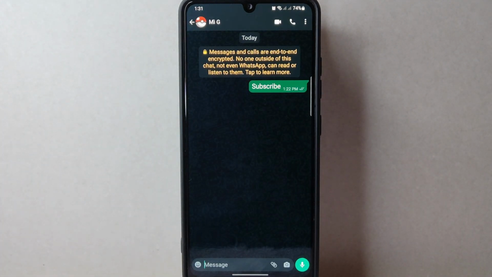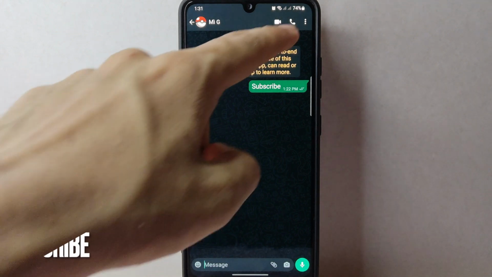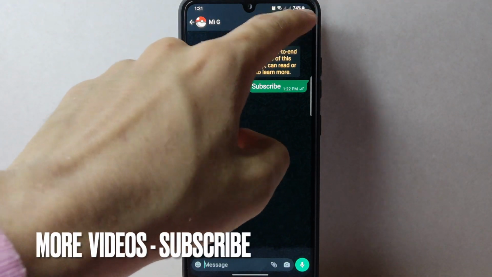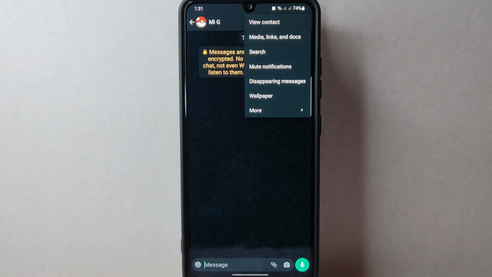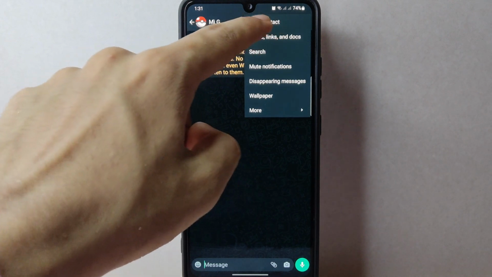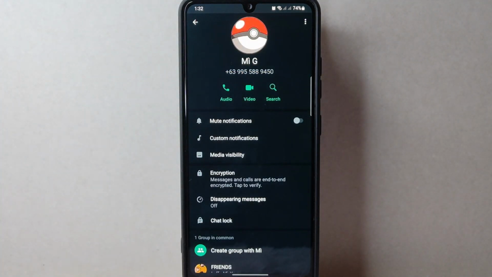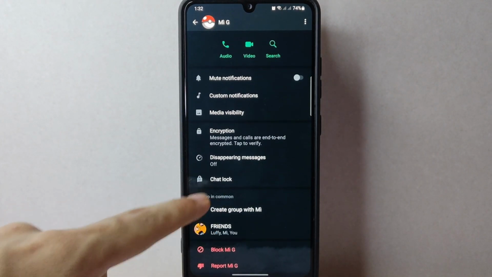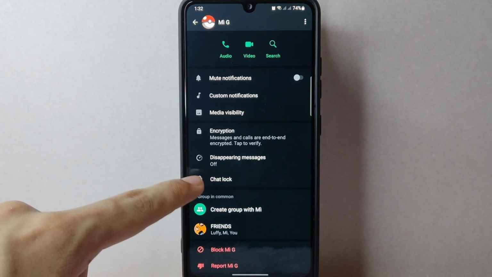Once the chat is open, tap on this three dots icon located at the top right corner. This will open a menu with different options. From this menu, tap on this View Contact option. On this page, scroll up and here, you can now see this Chat Lock option.